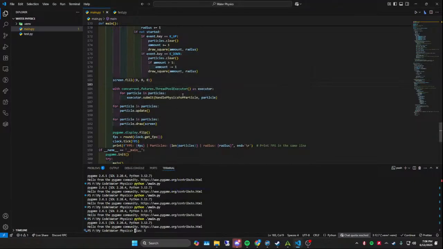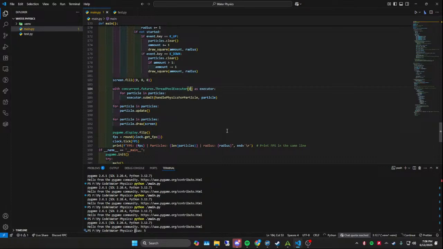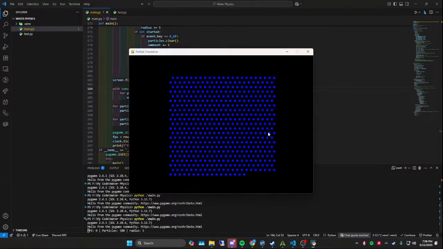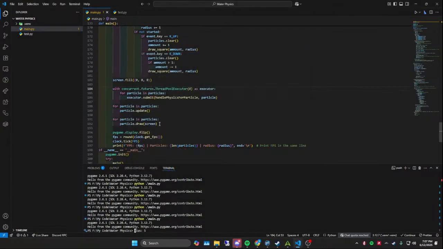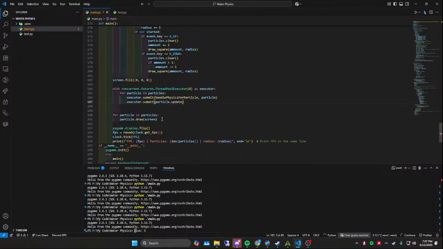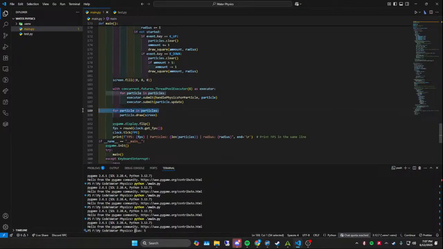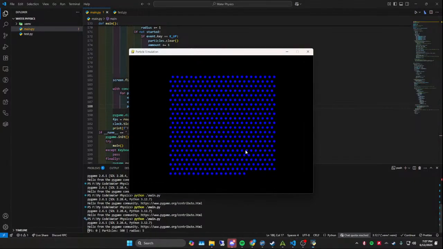So it's a bit better now. But we should be able to put max workers. And if I put 8, I wonder how well this will run. Now what if I just put this in here? There we go, do it like this.